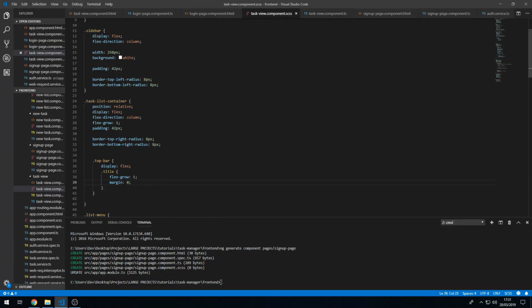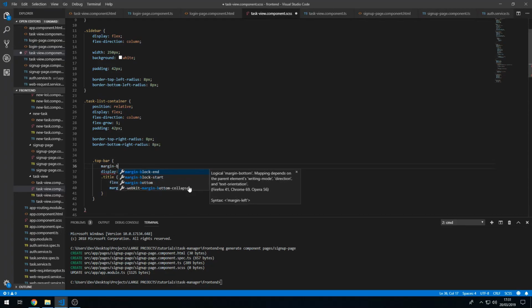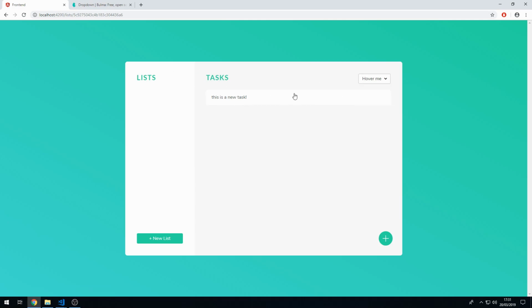And let's also put some margin here. Margin bottom, 20 pixels. There we go. Okay, so that looks pretty good. One thing that I've noticed is that for some reason these lists aren't always loading. This is probably because of the interceptor.